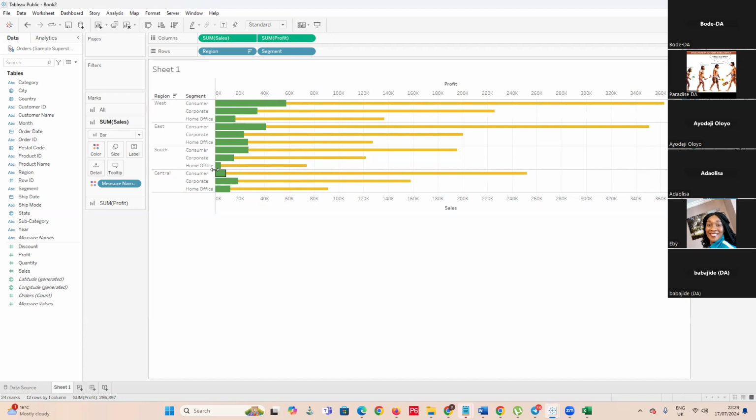Now, okay, corporate is the one with the highest profits in this place. Do you understand? Yeah, home office is the second highest. But it has arranged the segments as customer, corporate, home office, customer, corporate, home office. It is not dynamic, it's rigid. So you want to make it dynamic. I don't know, do you get what I mean now?